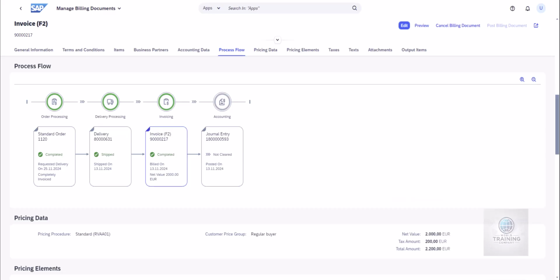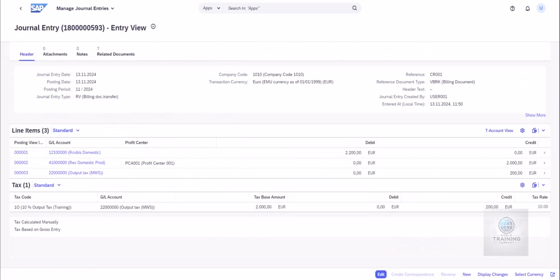At this point, we select the journal entry related to the completed invoice. By clicking on the link, the system displays a pop-up that allows us to dive deeper into the accounting document, providing a detailed view of the financial impact of the transaction.